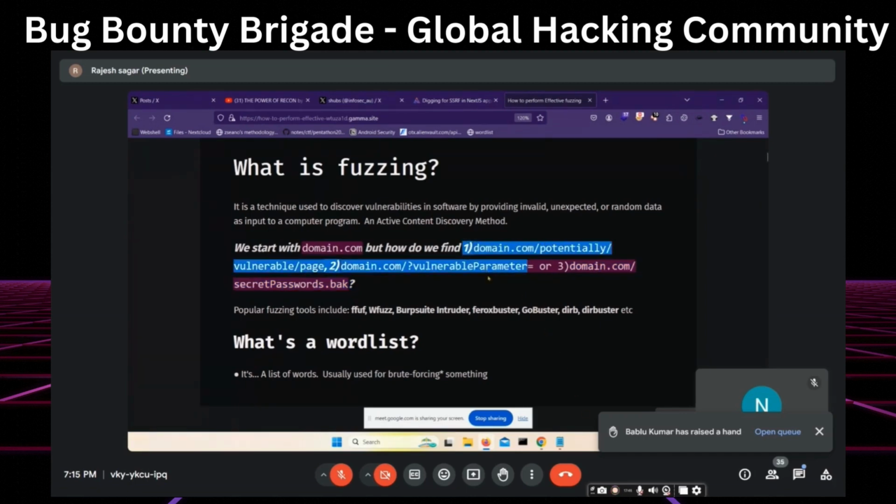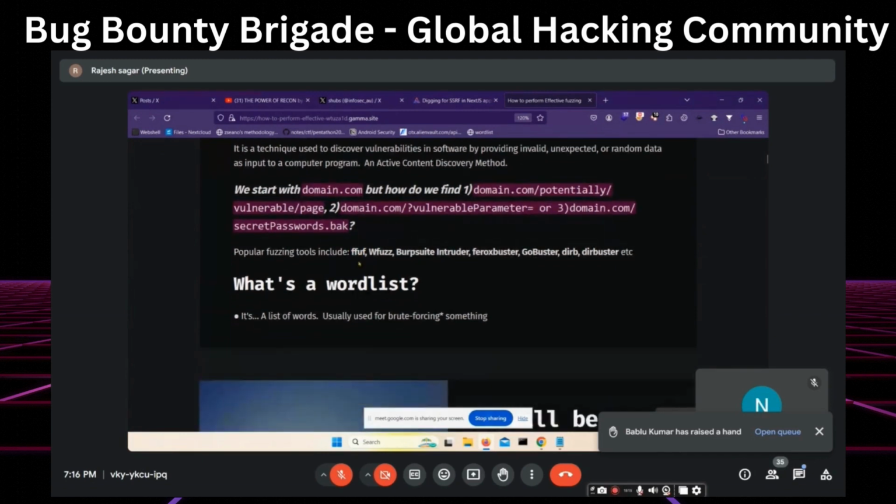We do it with fuzzing. The popular fuzzing tools that most people know are FFUF, WFuzz, Gobuster, Feroxbuster, Dirbuster. There are many; these are some famous tools that most people use. I mostly use FFUF, which stands for Fuzz Faster U Fool. As a whole, I use this FFUF.